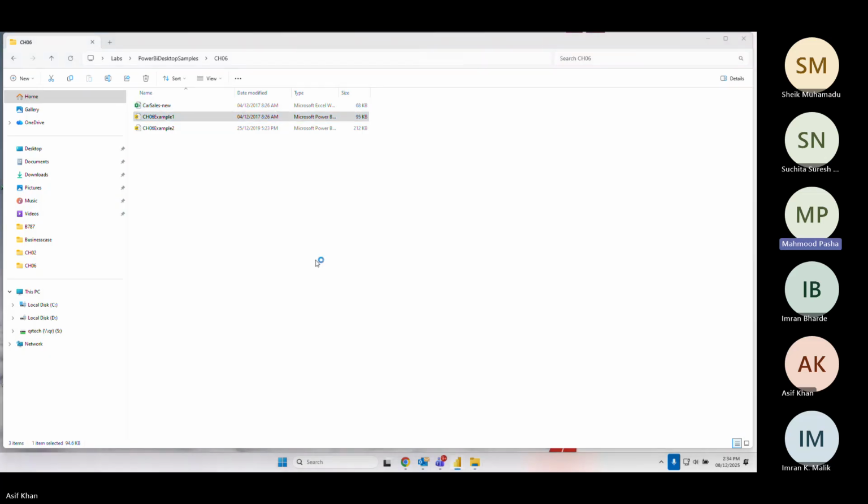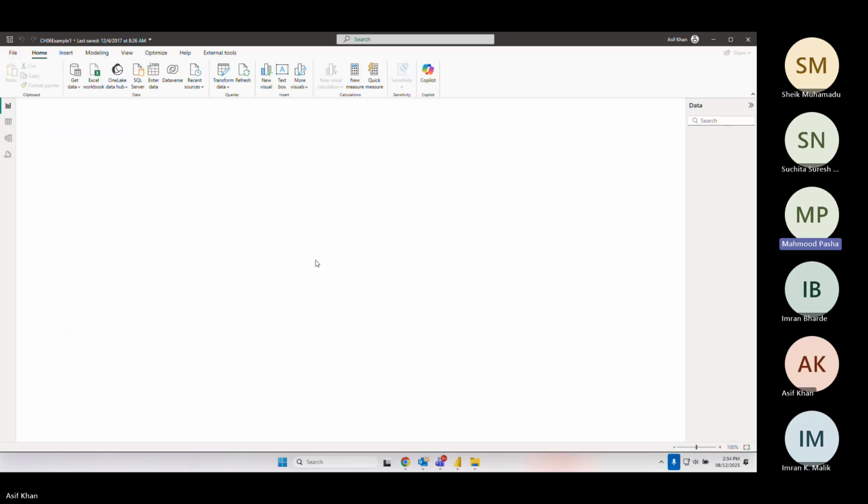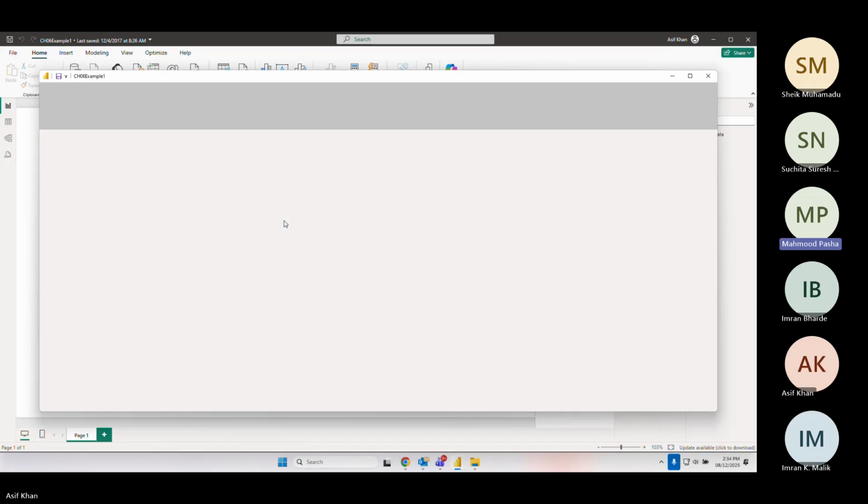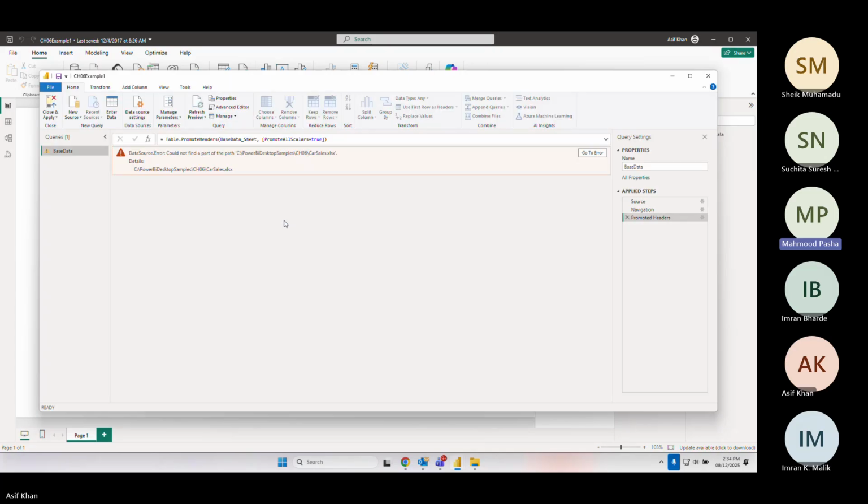Now what we have done, we changed the file name. So now this file will try to hit the same file which was there before, and it will not find it. At that time it will give an error like that. Now transform data in the top home tab. Click OK, no problem. Now see the error first.